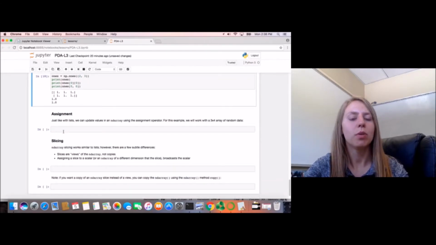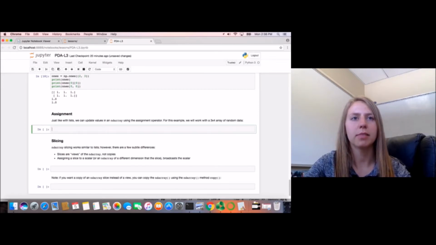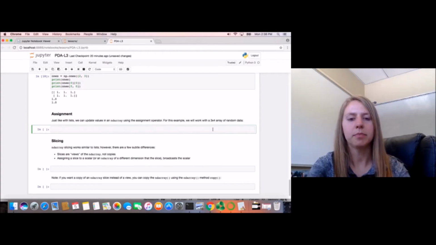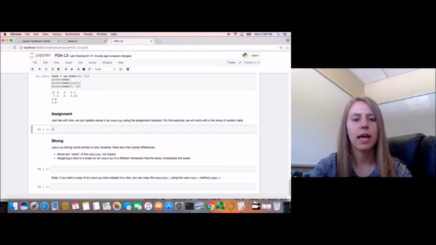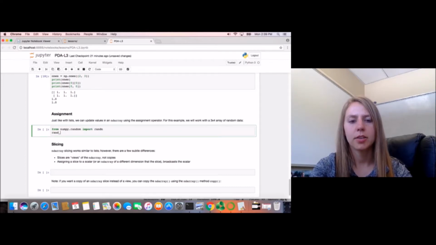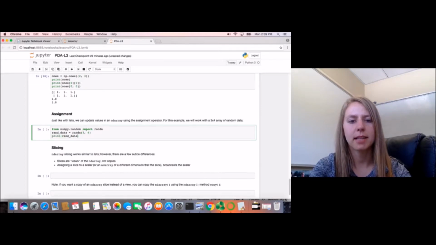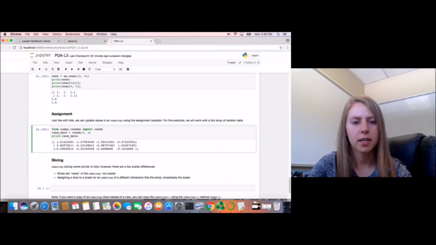ND arrays are mutable, which means we can change them, we can update the values. Let's see an example of how we can do this. For this example, we're going to utilize some random data, and we can generate random data in the structure of an ND array using the random function. So we'll go ahead and import the random function from numpy.random. And let's create a 3x4 ND array object of random data. Let's see what that random data looks like. Okay, so there's our random data.